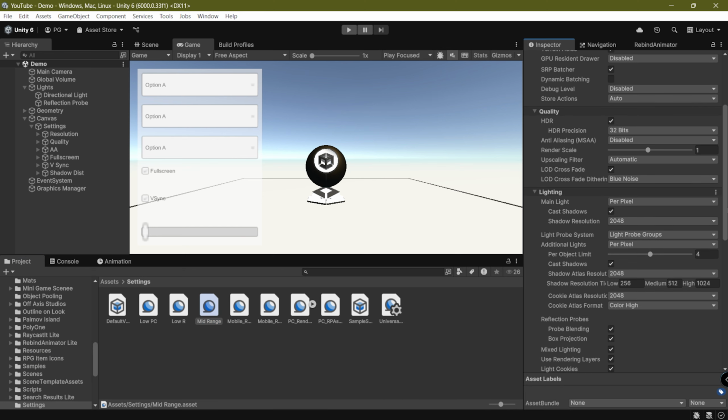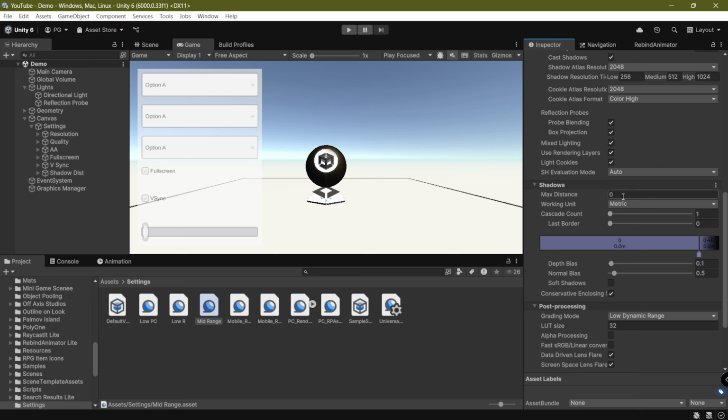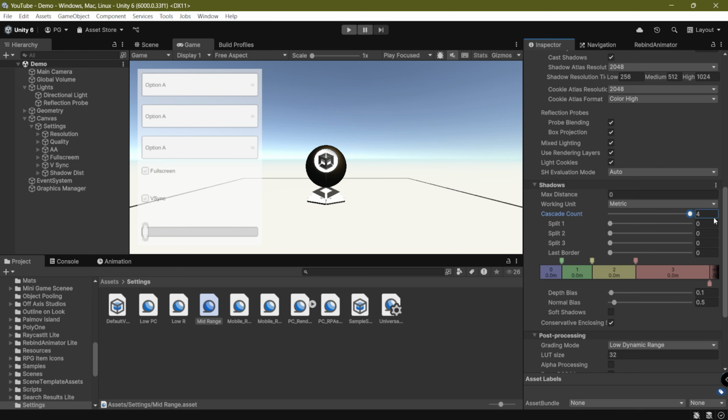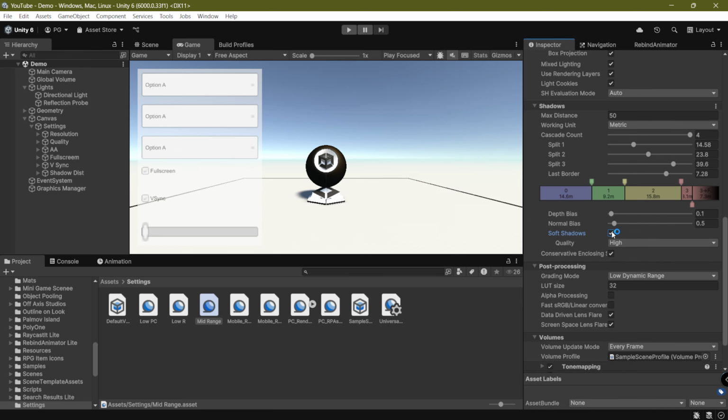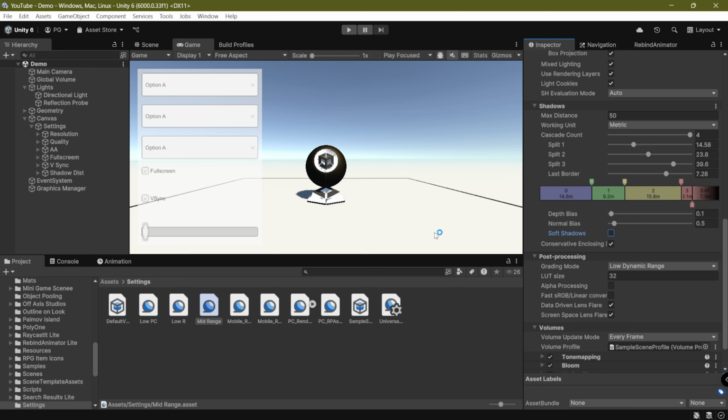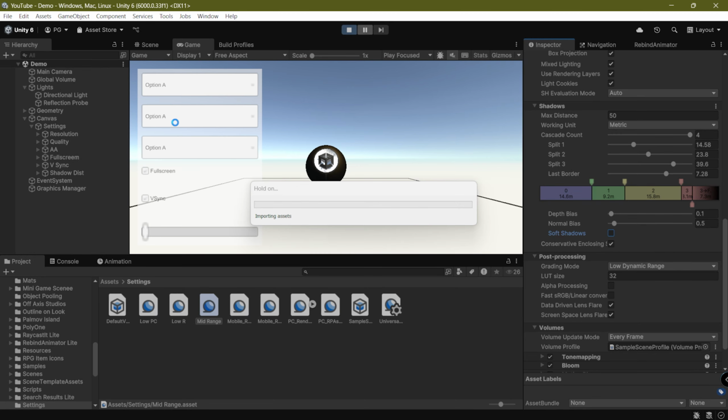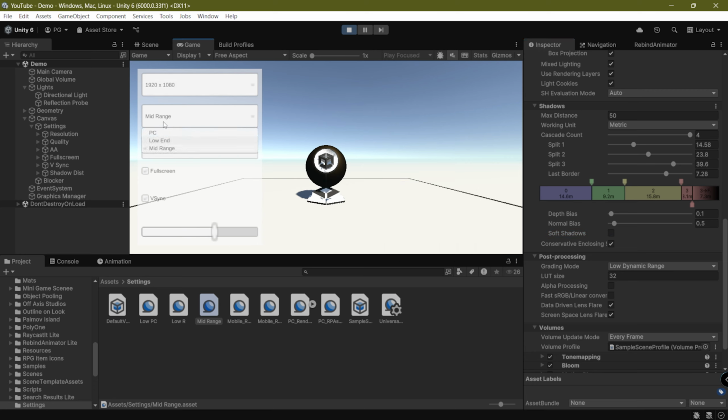So let's say for the mid-range I want to have shadows. I can then set up the cascades, so let's just put a distance of 50 for instance, and then set up different cascades like so. And I can just enable soft shadows as well, but let's just keep that disabled. So therefore we get three different tiers, and now if I hit play, it should automatically grab all of the three quality levels. So I can now switch to mid-range, PC, or low end, and then the shadow level applies to each and every one of them, as you can probably see.